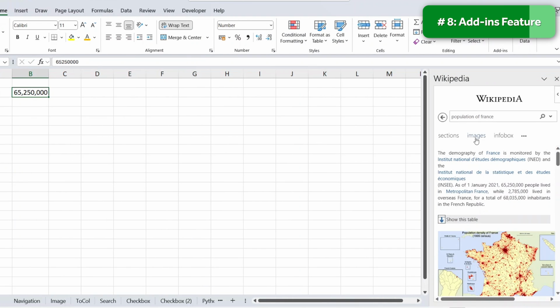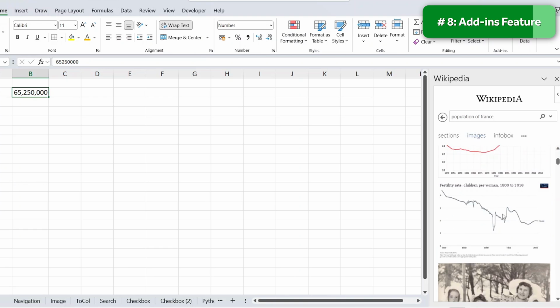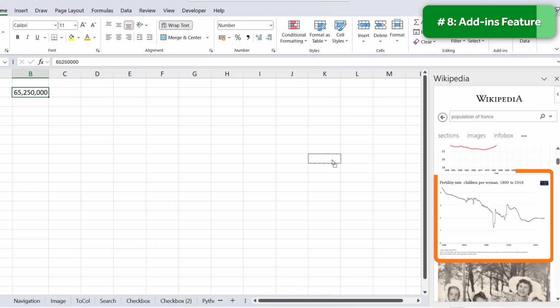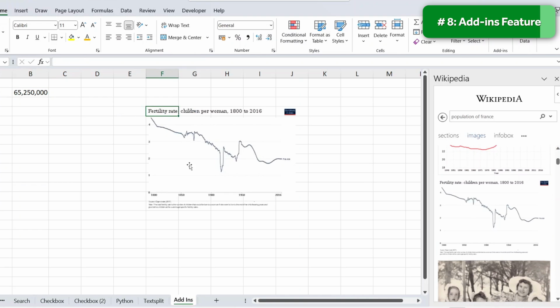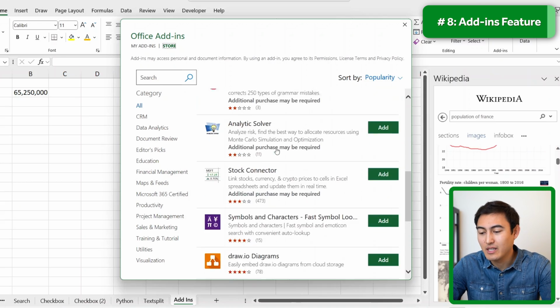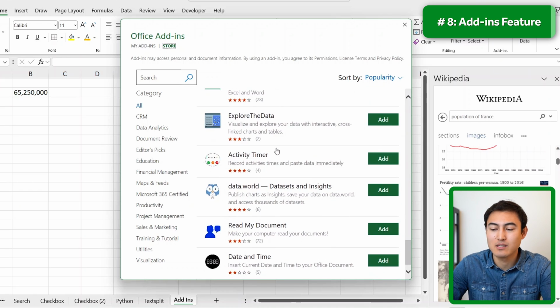And we can also add things like images by going to the image tab. Let's suppose that we like this one right over here. We can simply drag and drop it too. What I just showed you is one add-in, but as you can see, there is a ton of different ones, so feel free to play around and check them out.